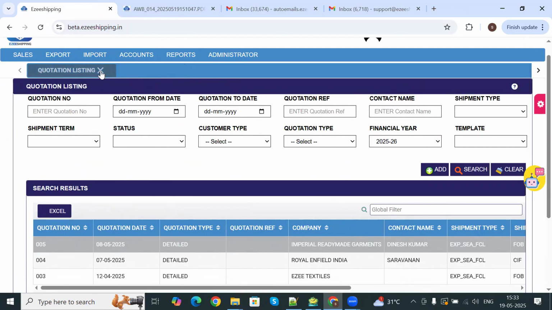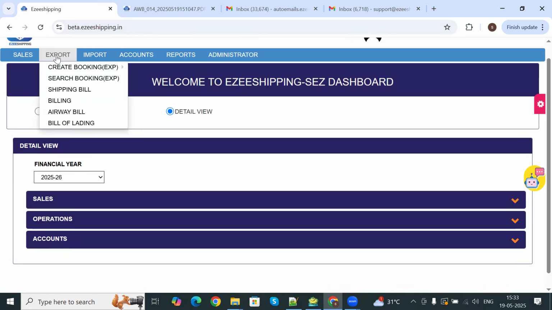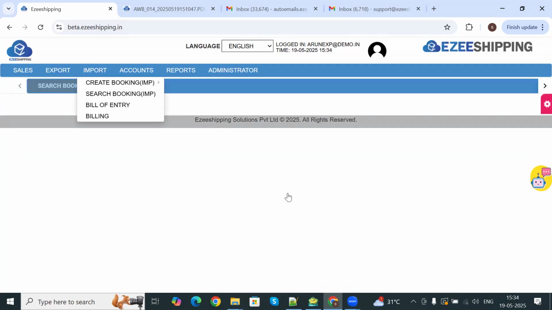So now see how to generate an export invoice. Click export. In export, you can find the create booking and search booking options. If you already created an invoice and you want to open and check the status, or if you want any amendment, you can utilize the search booking option. Or if you're going to create a new docket, you click create booking and select your appropriate shipment types here. I'm just opening an old record.